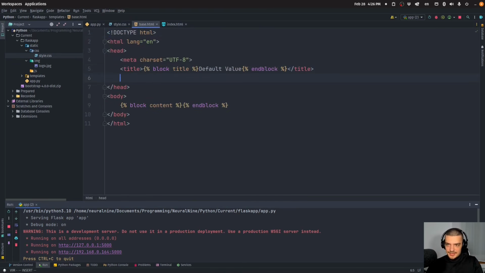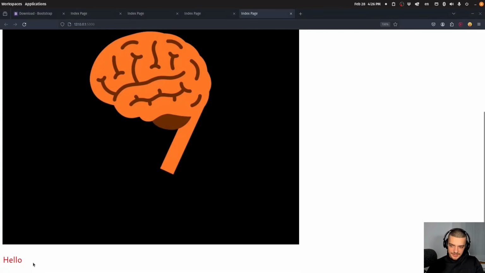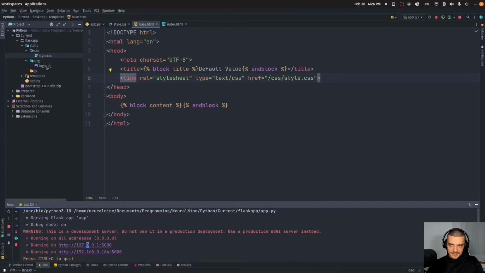And here I do a simple link, rel equals stylesheet, type equals text/css, and the source or the path is equal to /css/style.css, like this. And then I can load the page again, and you can see the styling is applied because it loads the static files from the static directory.